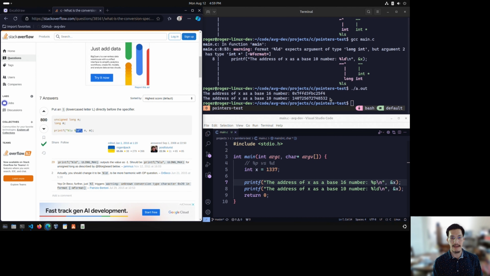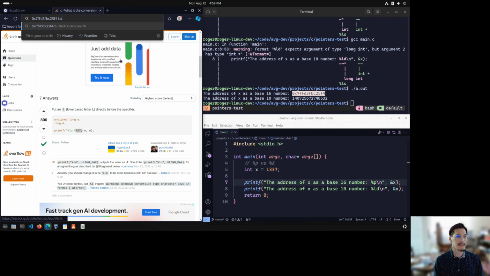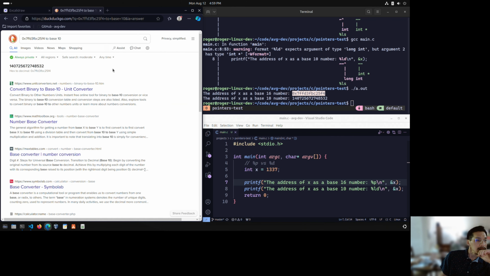So if we converted that, this is base 16, to base 10, we'll get this number, which is the exact same thing as this number, 140725672748532. So these two are actually the same. It's just that they're represented in a different way.